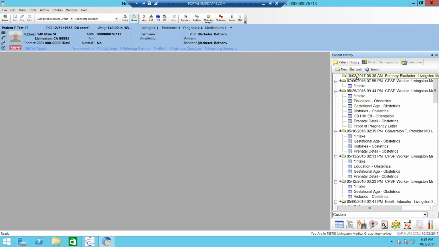But we do have a new encounter here, and we will begin to show you some of the different module buttons. So this isn't how you're actually going to be going through and seeing a patient on a day-to-day basis. Right now, this is just showing you some of the functionalities that NextGen has.